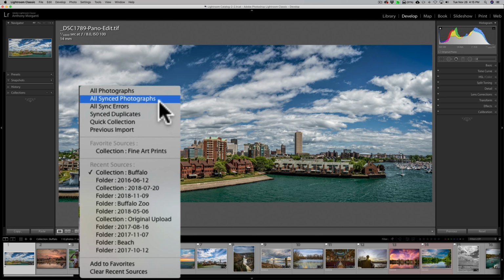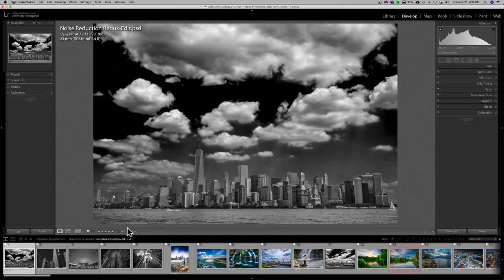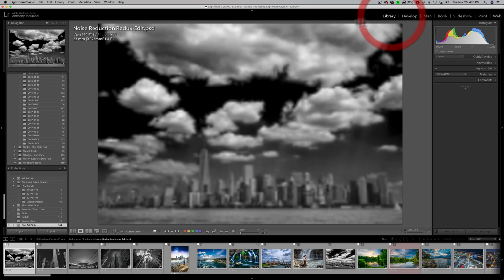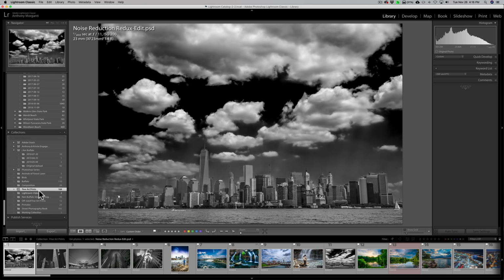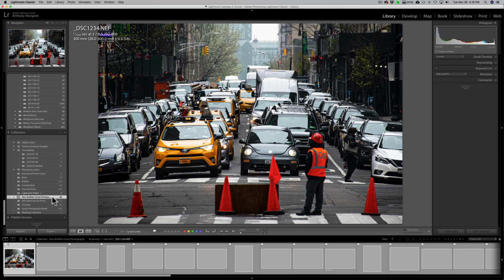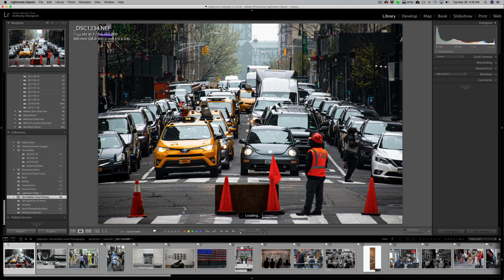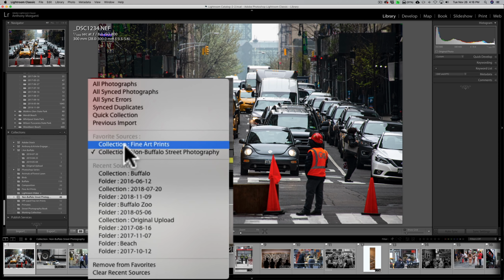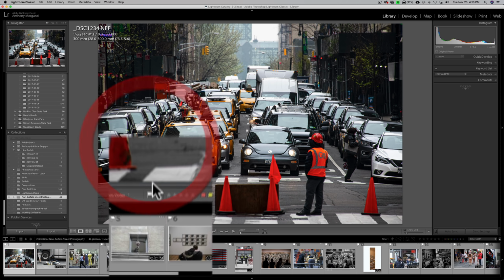Also, you could favorite a folder or favorite a collection. It will show up in this menu right here. You could see I have a collection that I favorited called Fine Art Prints. I'll just click there and I'm there. Now let's just say, let's go to library module for a minute. Let's just go to another collection. All right, let's go to non-Buffalo street photography. Okay, so I have this street photography and I wanna favorite this collection as well. All right, go to this dropdown again and go down to the bottom, add to favorites. Now in that dropdown, I'll have two favorite areas. One is the Fine Art Print Collection, and the other one is that non-Buffalo Street Photography Collection.